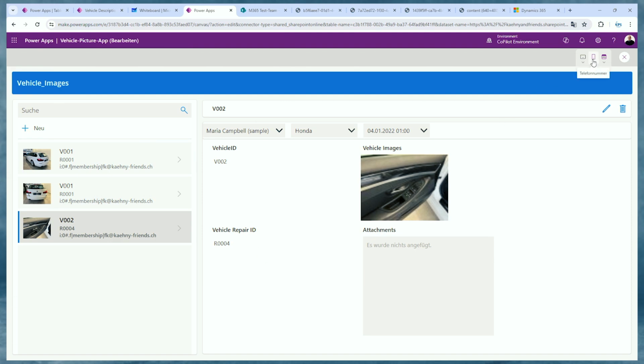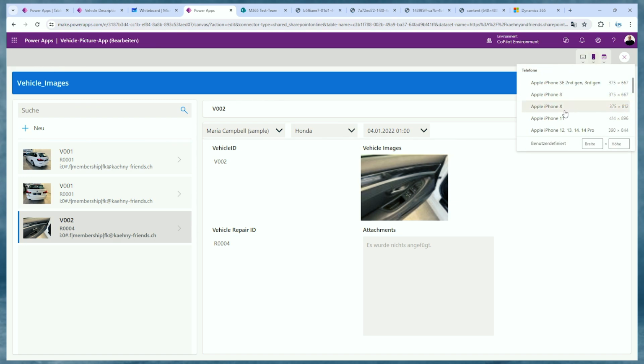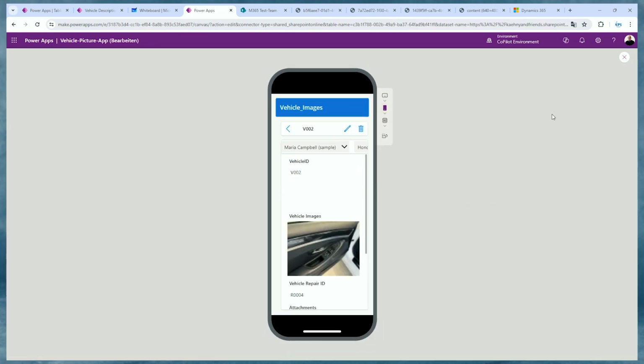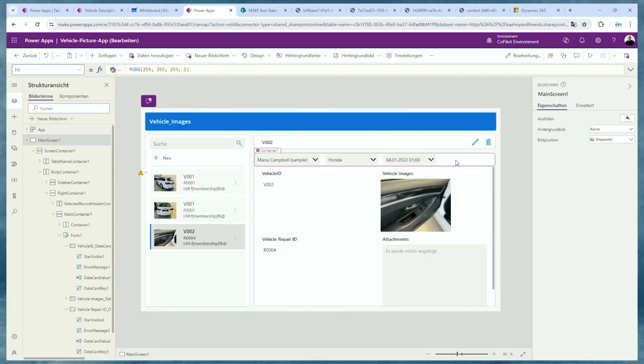Now we are actually finished with the app, but I would like to take a look, how does it look on my smartphone, because the idea is to upload the images from the smartphone. So I go to the smartphone view, and what I see here, I can select the customer, the contact, Maria Campbell in this case. The car is difficult to select, and it's impossible to select the repair appointment.